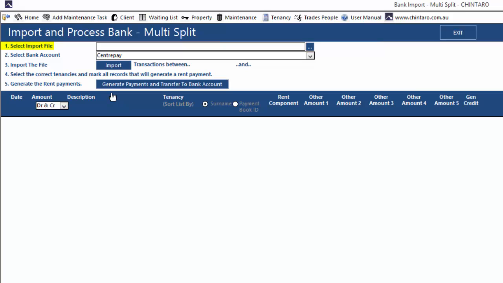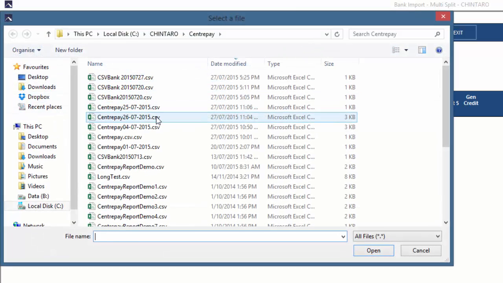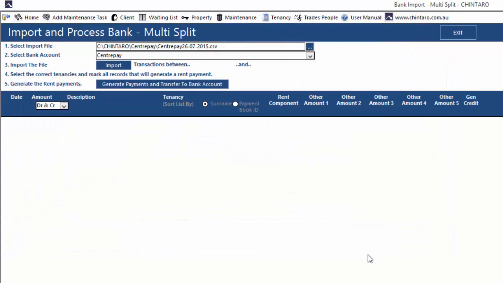The first step is to select the file to import. This is the step where you go and find the file that Centrepay have sent us. We click the ellipsis, and we find the file. You or someone else would have saved this file onto your network somewhere after it's been downloaded from the Centrepay website.